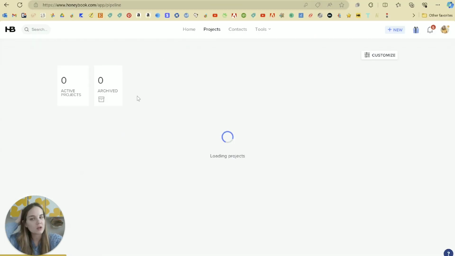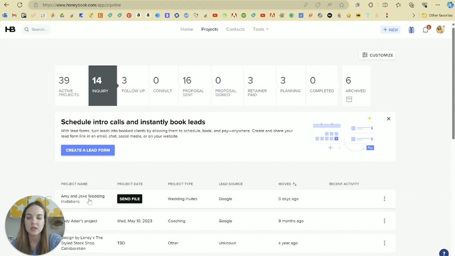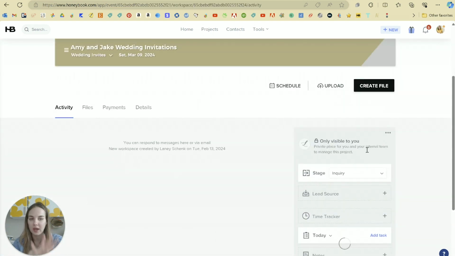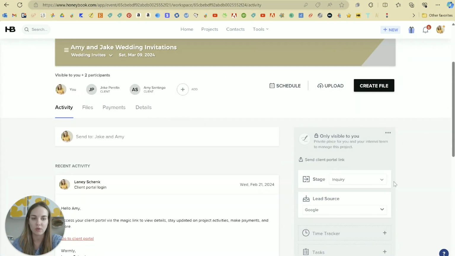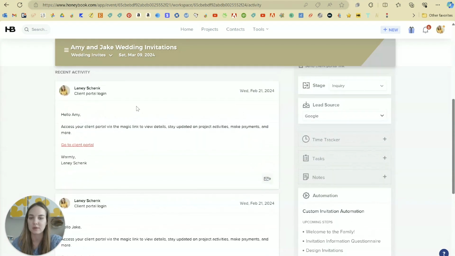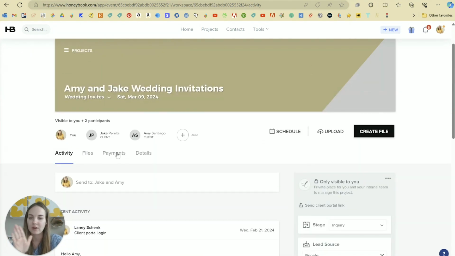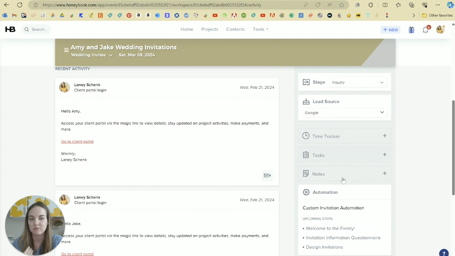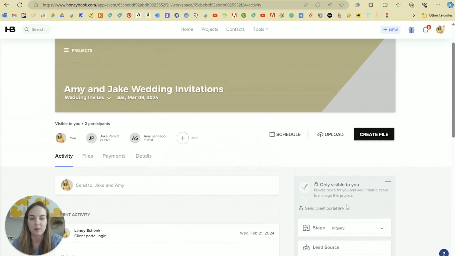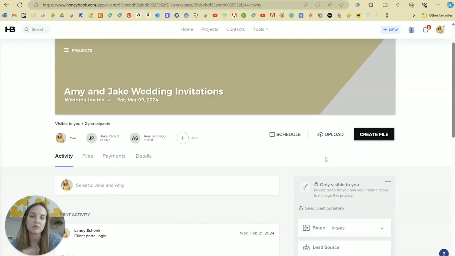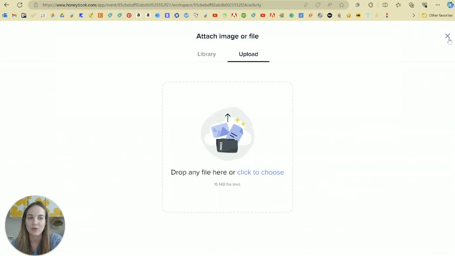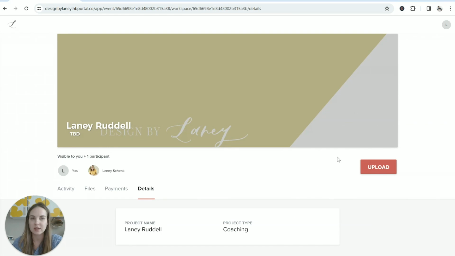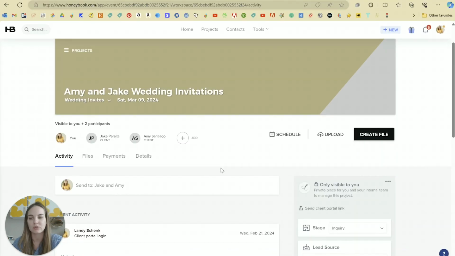So if we go into their project, the things that they won't be able to see are generally going to be anything included in this gray box to the side. So they'll be able to see all of the emails that were sent, files, payments, and details in the same way that we can, but we're able to add notes, tasks, time tracking, all of those different capabilities here. And then if you do want to upload just a regular PDF or image for them, you use this upload button right here. Lastly, they're not going to see that schedule button, so they aren't able to schedule directly from the portal.